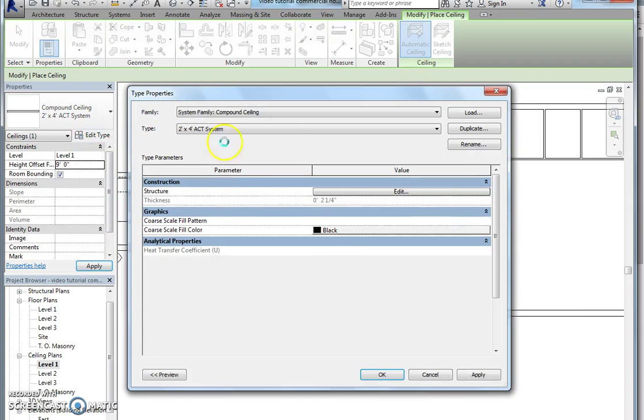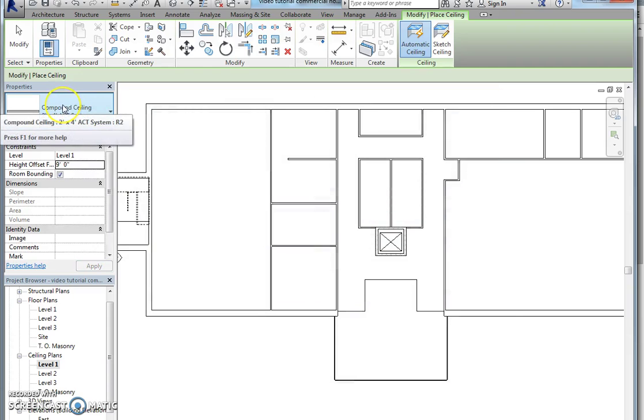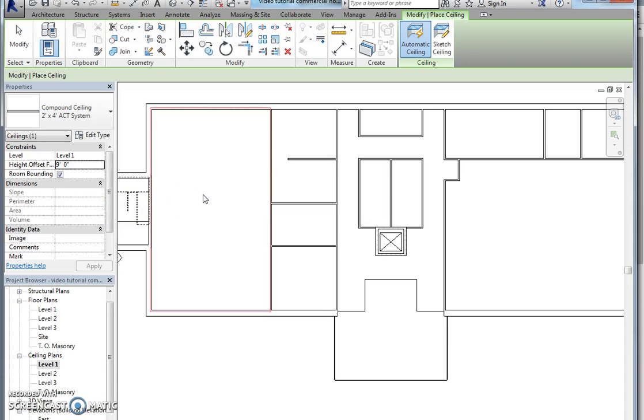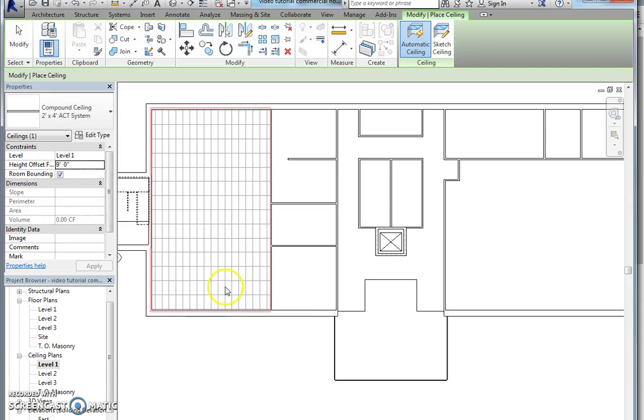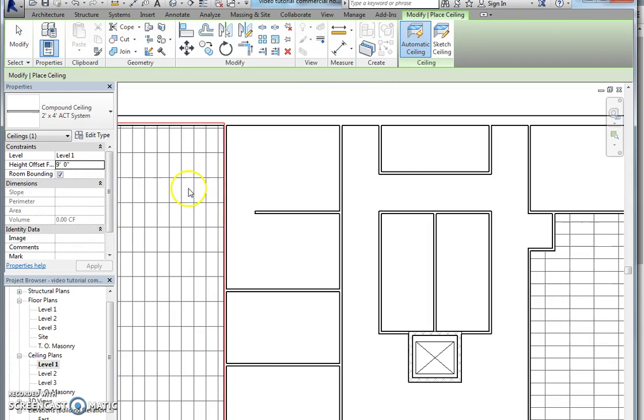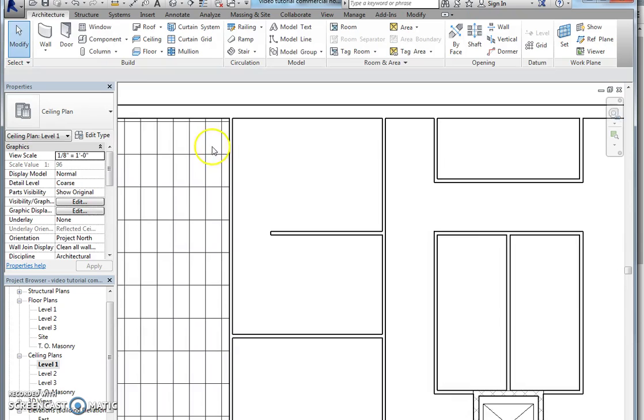And you will choose the 2x4. Oops. The 2x4 compound system ceiling, the one that's already previously loaded. So we're just going to dump one right here. And that's done now. There's also, according to the book, a 9-foot one right here. Okay. Now, just so you know, there is a way to fix this.